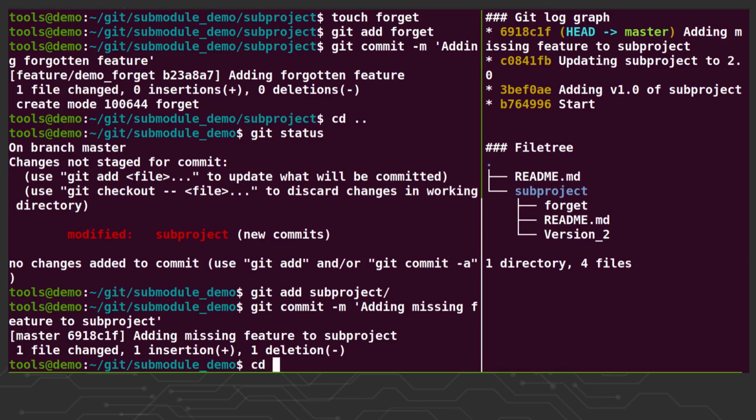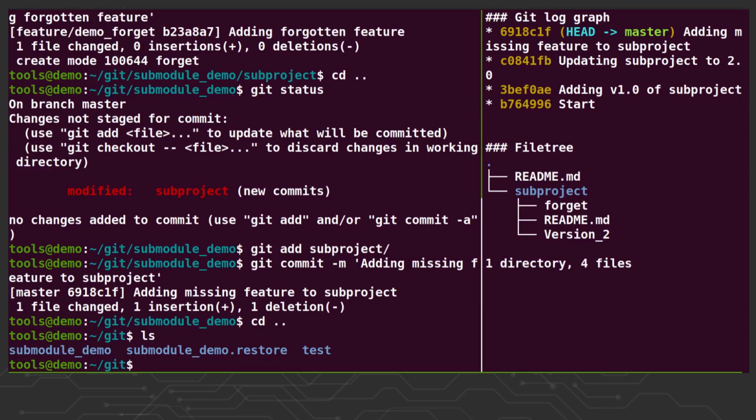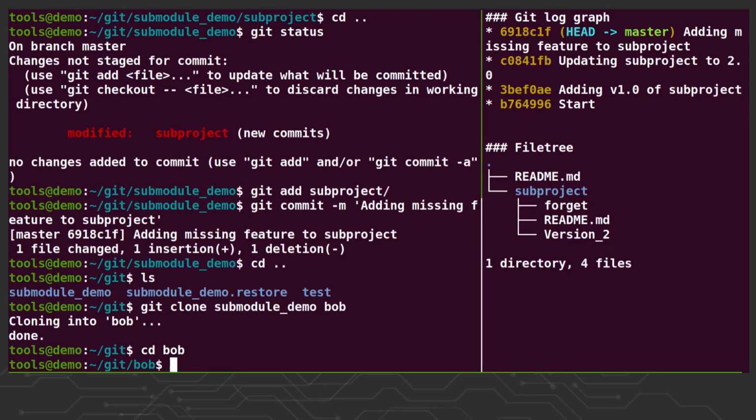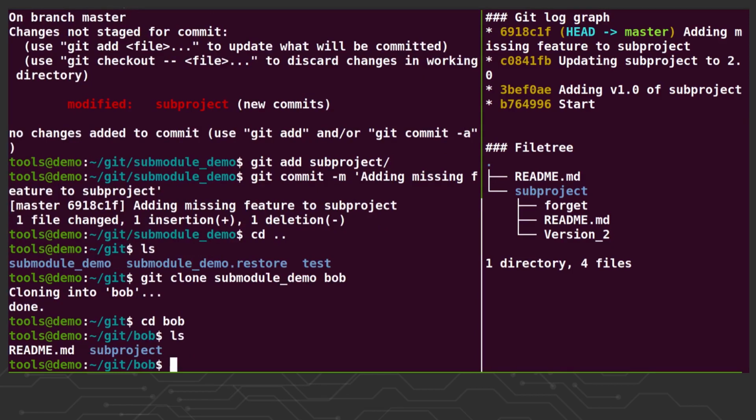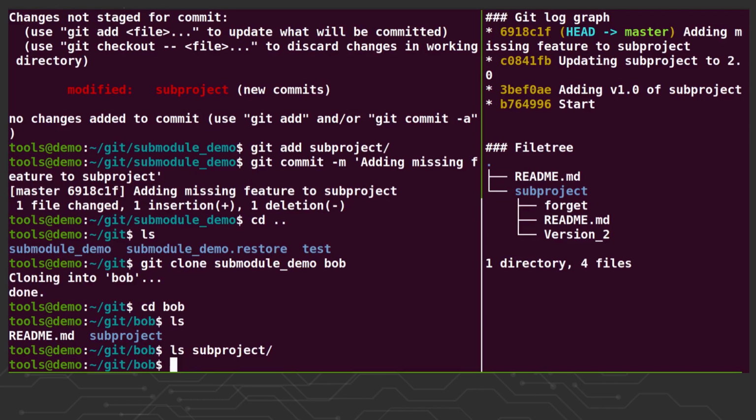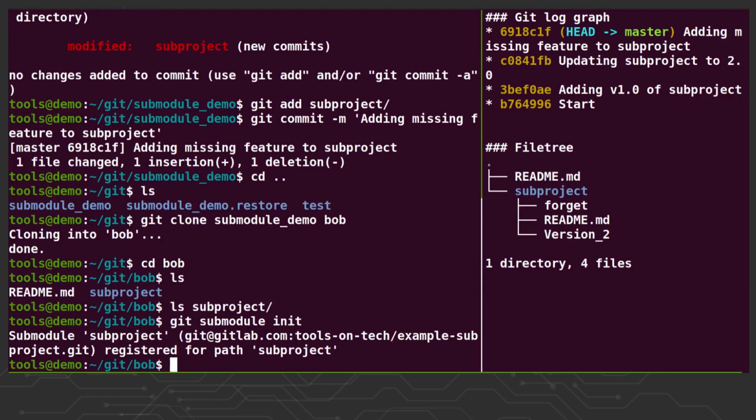Now let's say, for example, that I have my coworker Bob, and Bob wants to clone. So I'm gonna clone the submodule demo to Bob, and then if I go into the subdirectory where Bob is working, then to start with, subproject is empty. This is logical because you need to initialize submodules so Git fetches all the code. That's not a big problem. Everybody working with submodules should know that. So we're doing a git submodule init, and then we do a git submodule update to get the code.